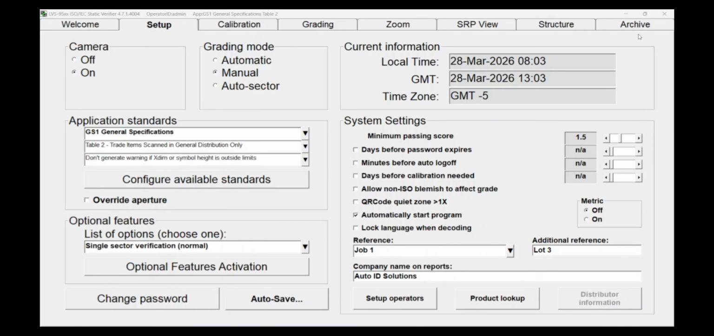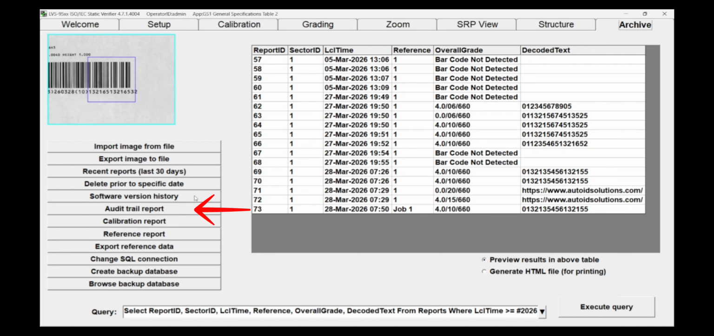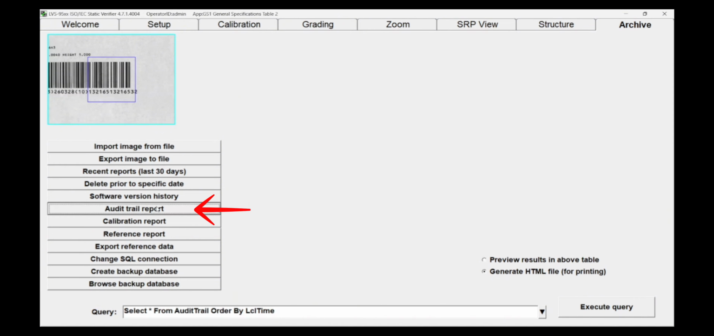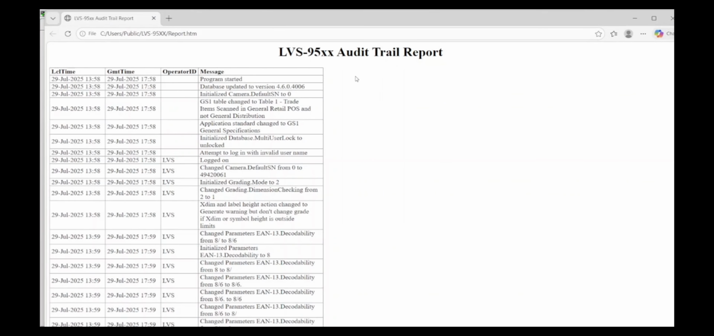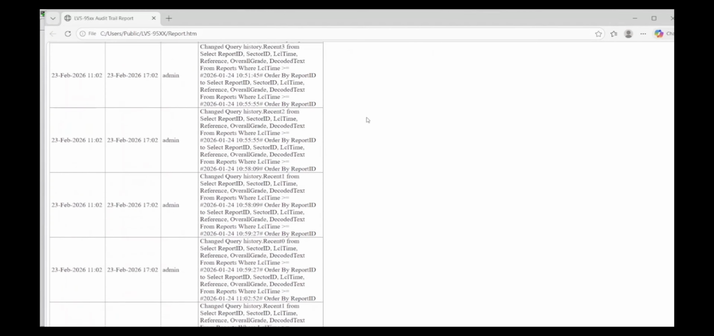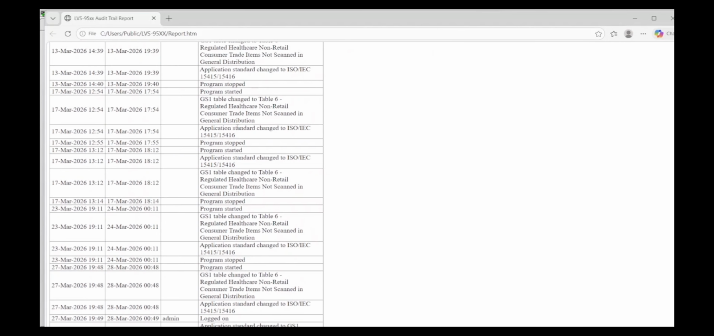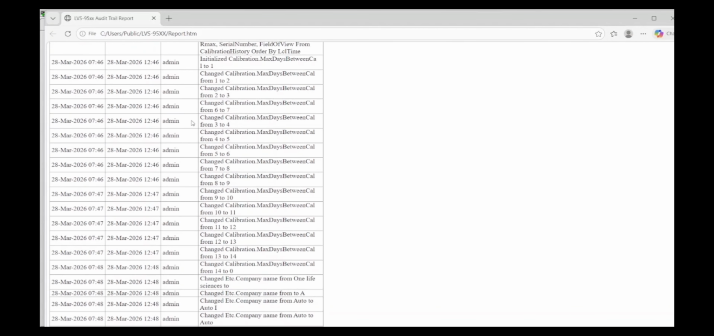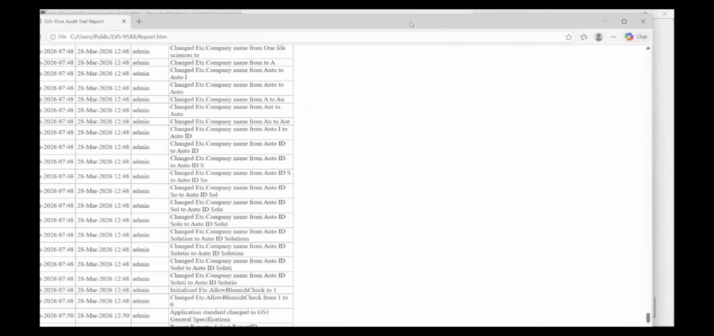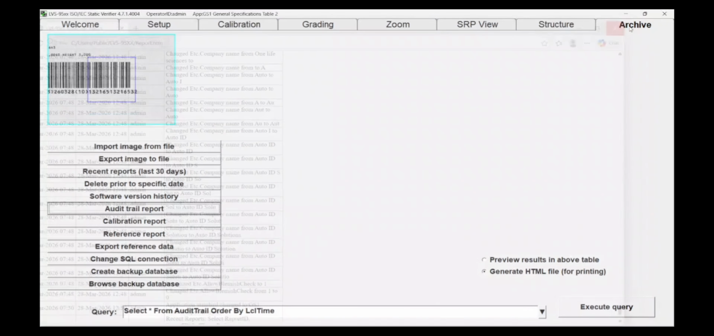A few other miscellaneous features that many users like are found in the Archive tab. So the first I will go through is the Audit Trail Report. So many users like this for audit preferences, obviously. So you can scroll through the entire history of your verifier with any setting change, any calibration, and it also shows which user completed this, the date and time. So if you ever need to perform an audit, this is where you can go for that.